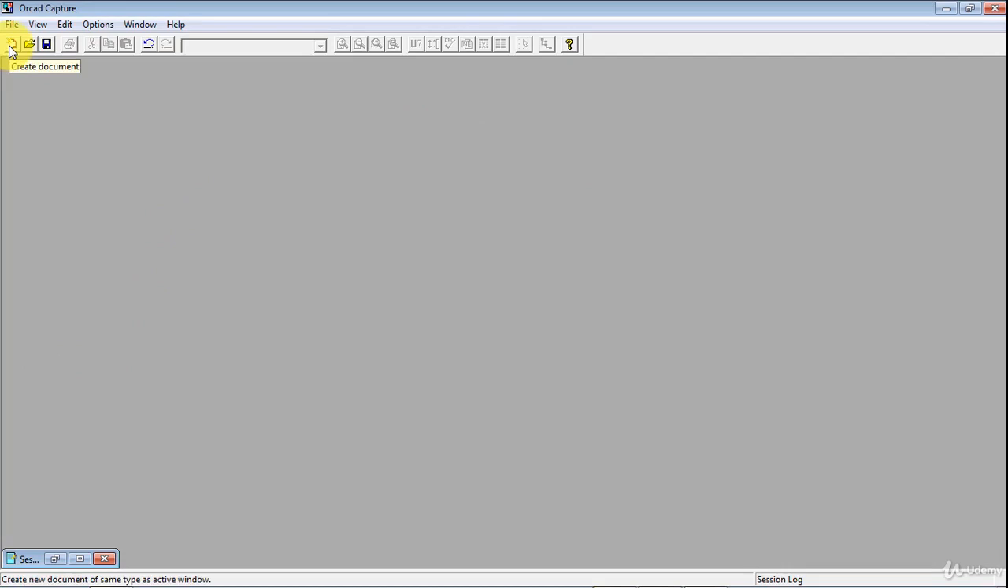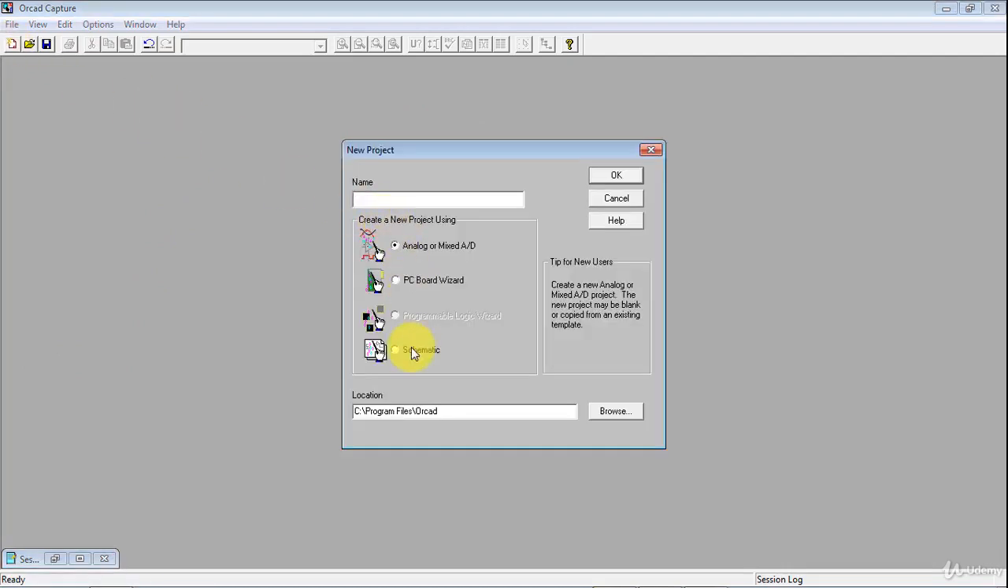Then I click on create document to enter the document. Here there are four options: analog or mixed AD, PC board wizard, program logic wizard, and schematic. In schematic you can just draw the schematic of the circuit and you cannot analyze, but on analog or mixed AD you can have both analysis and schematic. So we use the first one.